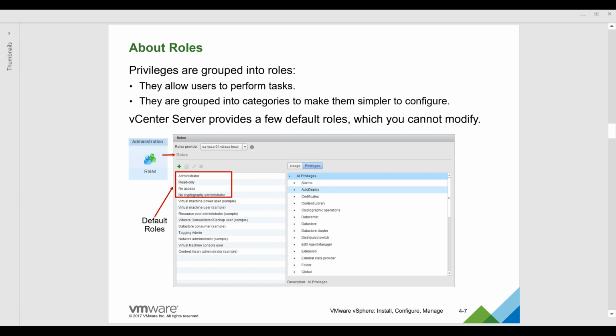Okay? So what happens in vCenter Server, it provides a few default roles which you cannot modify. So with that being said, the default roles are administrator, read-only, no access, and no cryptography administrator. The only roles that you can modify are these right here. Do not try to modify these roles. You can't. Up here, and it even tells you default roles you cannot modify.